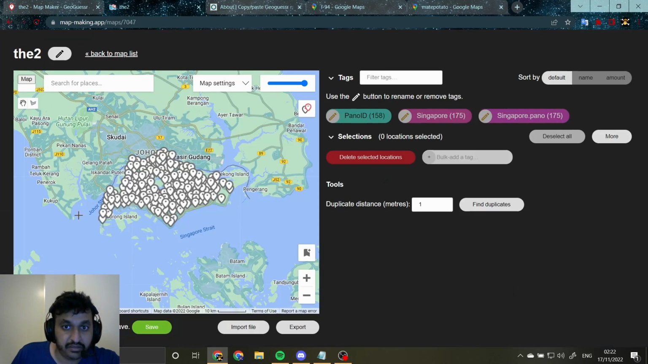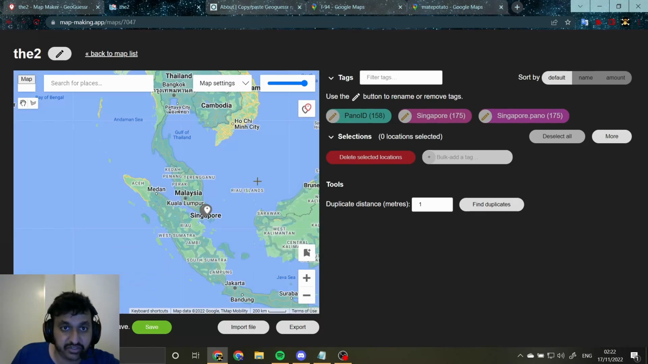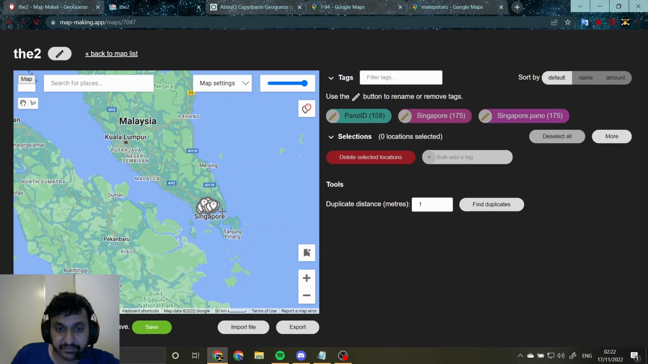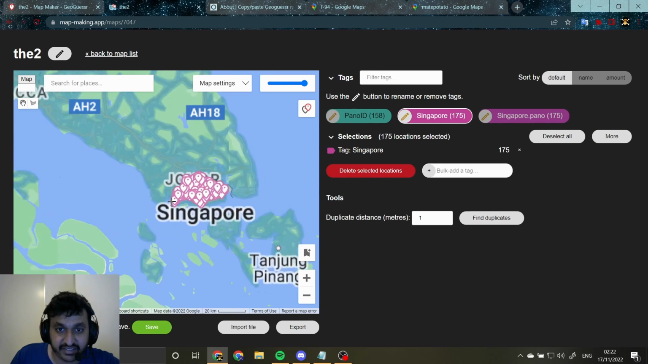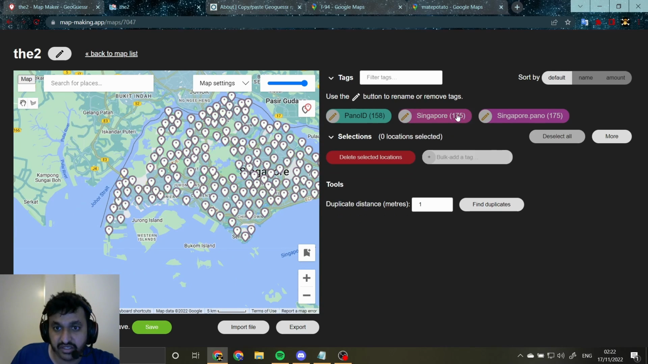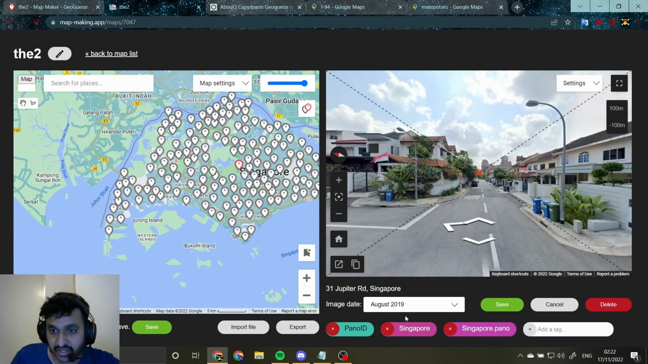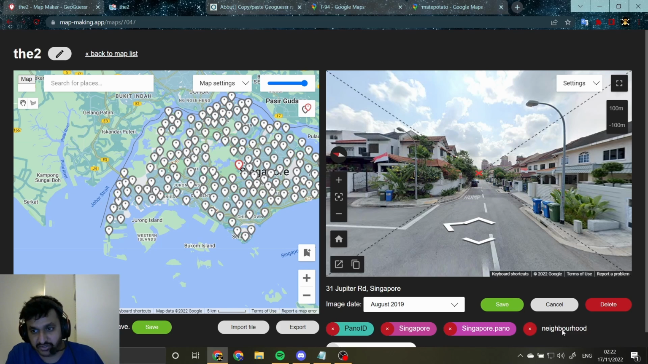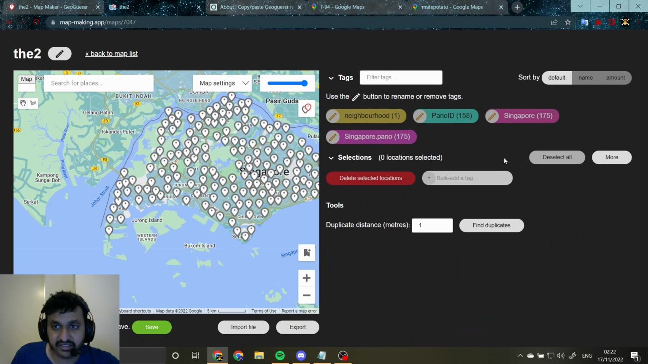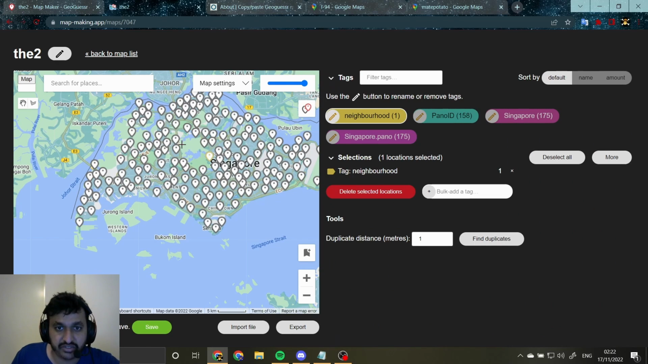But yeah, let's get into other features of this map maker. As I told you, there's a lot more to it. The first one being that you can add tags to locations. So let's say you just want to add a tag of a neighborhood. Maybe you want to keep track of how many neighborhood locations you have. So you add that, and then you can see how many neighborhood locations you have.